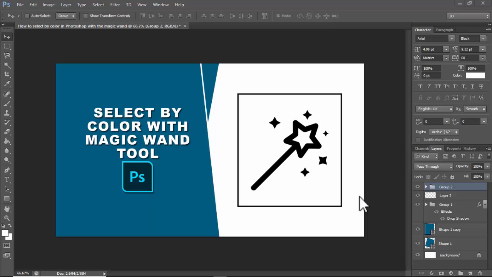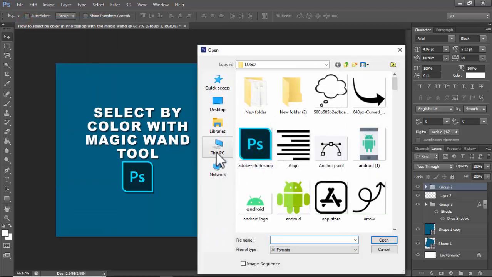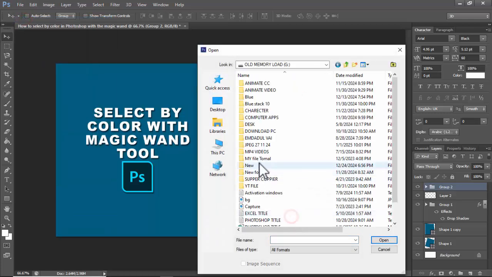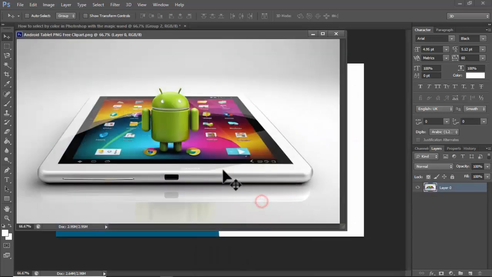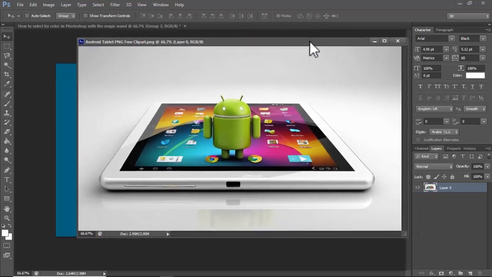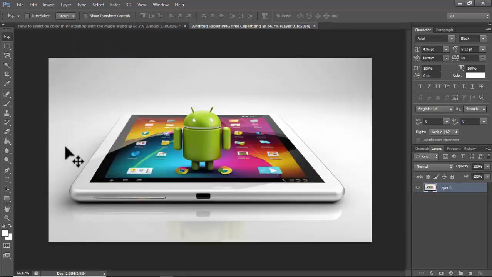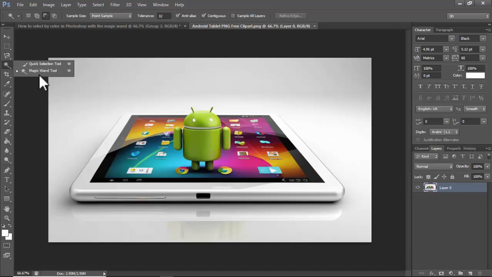In this video, I'll show how to select by color in Photoshop with the Magic Wand tool. Let's begin. First of all, open any image. I open any image. I use this image and select any color. Click the selection, right click, select the Magic Wand tool, and now see this.